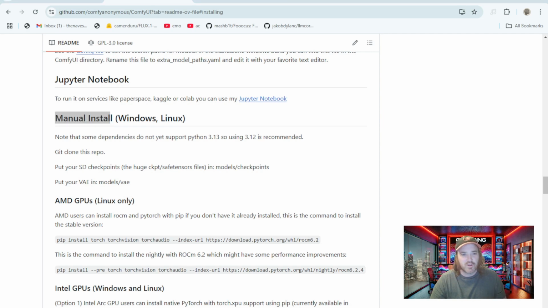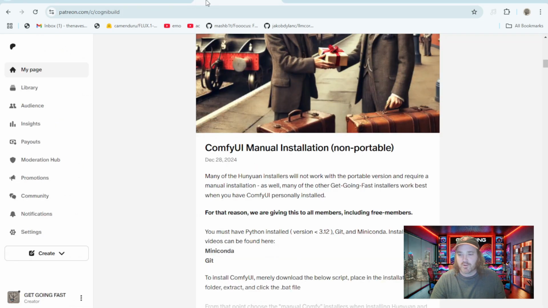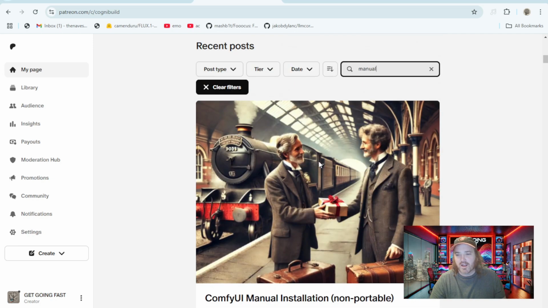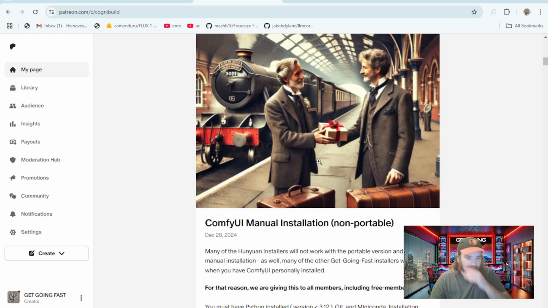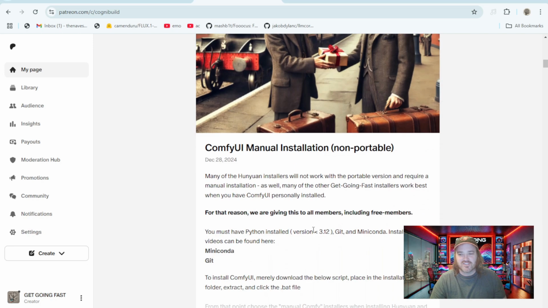I do want to show you really quickly over on the Patreon site here. I have gone ahead and also given you, for free here, the manual installation. You just got to download and click it, and it'll do it all for you. So if you want to have your manual installation, if you want to have your cake and eat it too, you can go ahead and do this, and this will actually be easier for you as well.